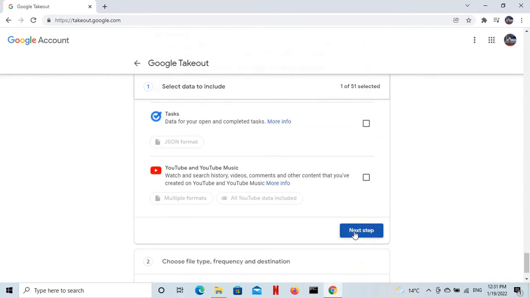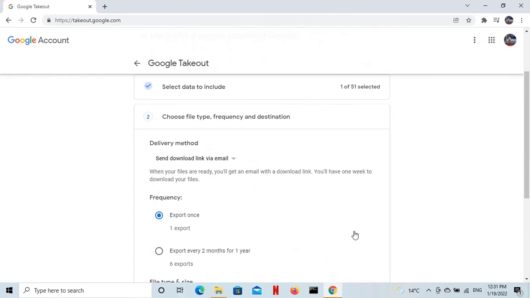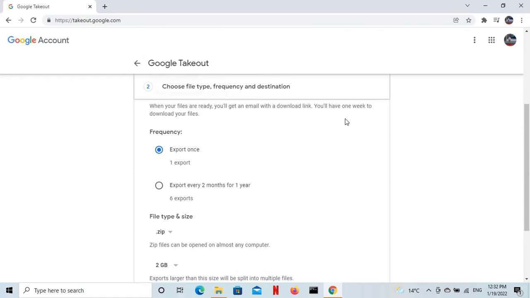After clicking the Next Step button we get the options to customize our exports. Here we can customize the delivery method. We can export data directly to cloud storage like Drive, Dropbox, OneDrive and Box, or simply we can get a download link for local storage. We can set export frequency here. We can automate the export process by setting the frequency to export every 2 months for 1 year.